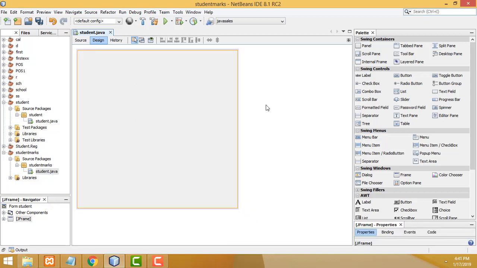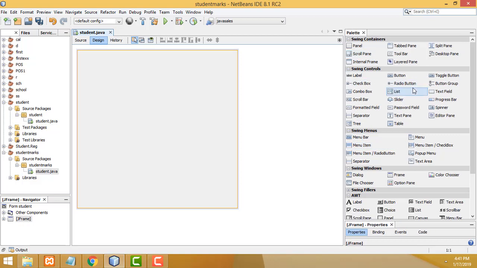Now this is the JFrame. You can see the palette. We need to design the form, so you have to get the tools here. First I need a panel. Click on the panel in the tool palette and drag it on the form. Adjust it like this.